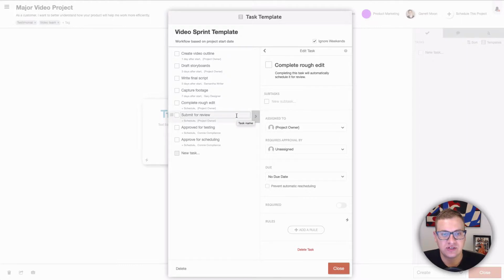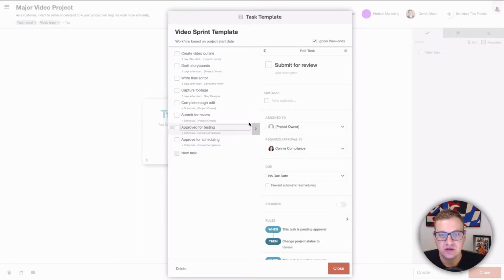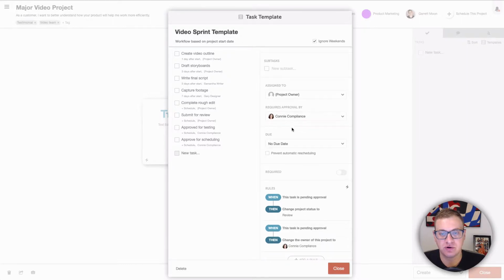And once all of those things are done, we now move into other tasks that will help our project move further down our Kanban board. So this task is submit for review. This task is assigned to the project owner, which is myself, on this particular project. And what this will do is it'll actually send this project to Connie from our compliance team and tell her that this project will need to be approved by her. So this is our approval workflow step being activated right here.